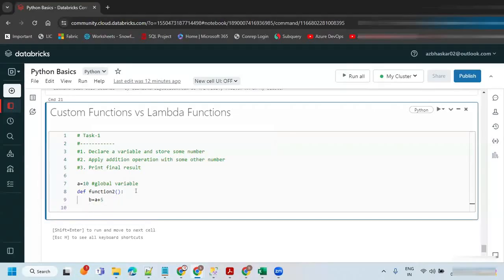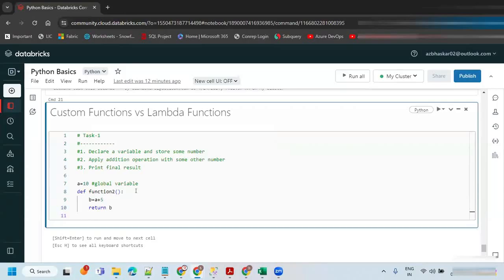The result is stored inside b, then I wanted to say return b. So if you want to call this function, then we have to say function 2. We don't need to pass anything because everything is there inside this. I'm taking a value from here and just hard coding the value here, so we don't need to pass.